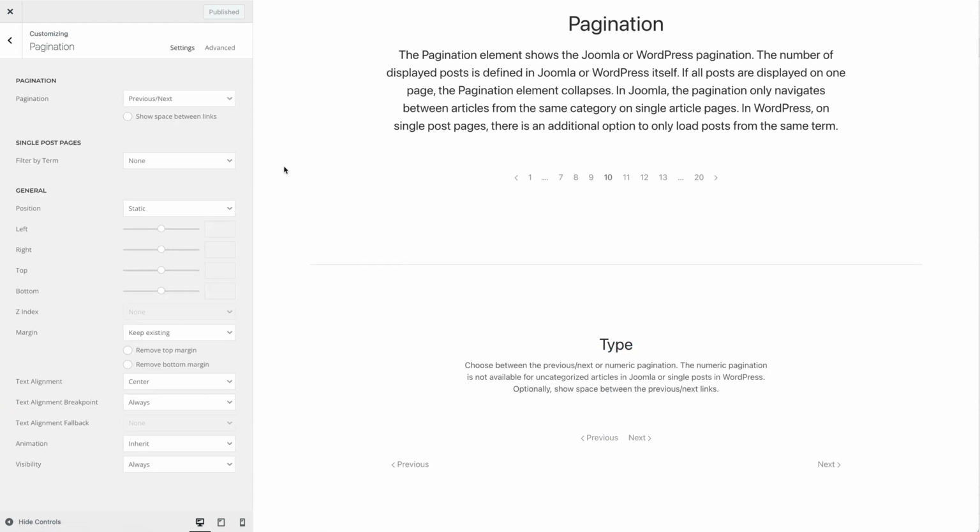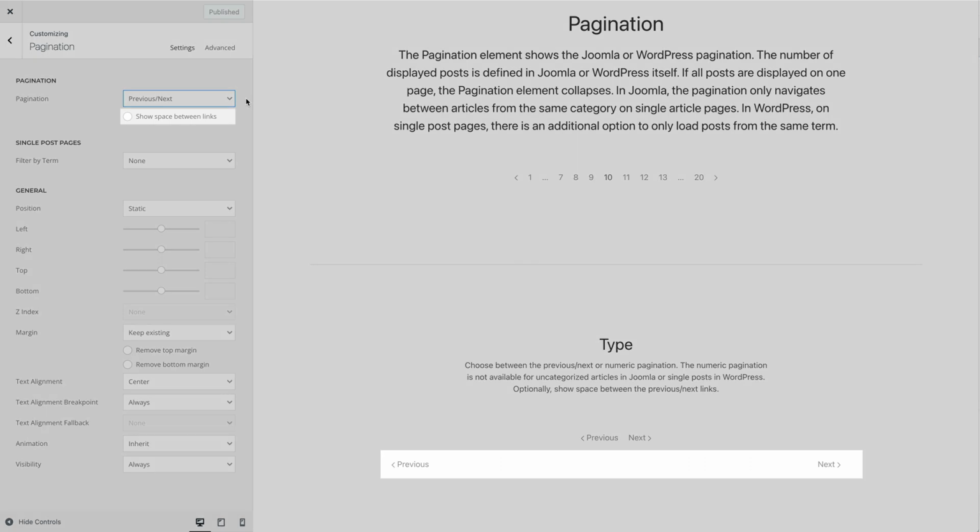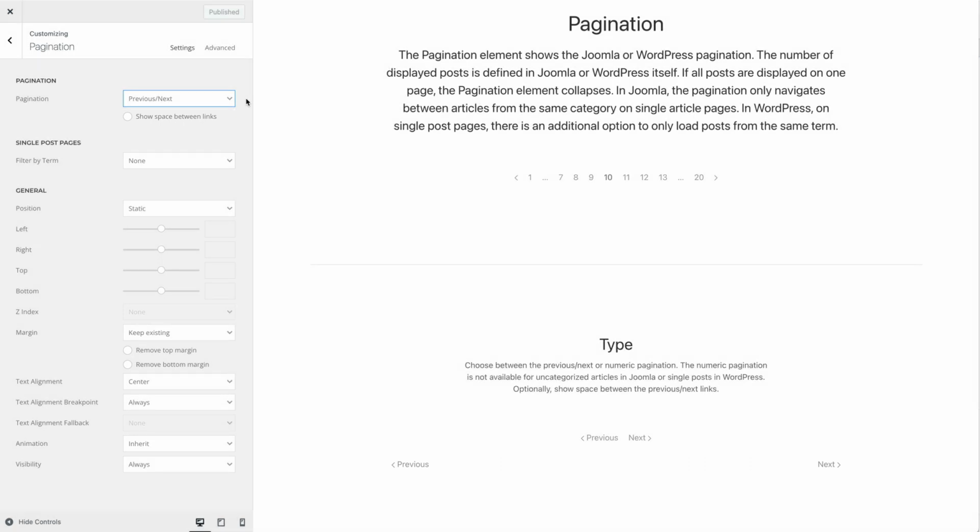Choose between the previous next or numeric pagination. Mind that the numeric pagination is not available for single posts in WordPress, like in my case right now. And optionally, you can show space between the previous next links. Additionally, on single post pages, you can select a taxonomy to only navigate between posts from the same term.